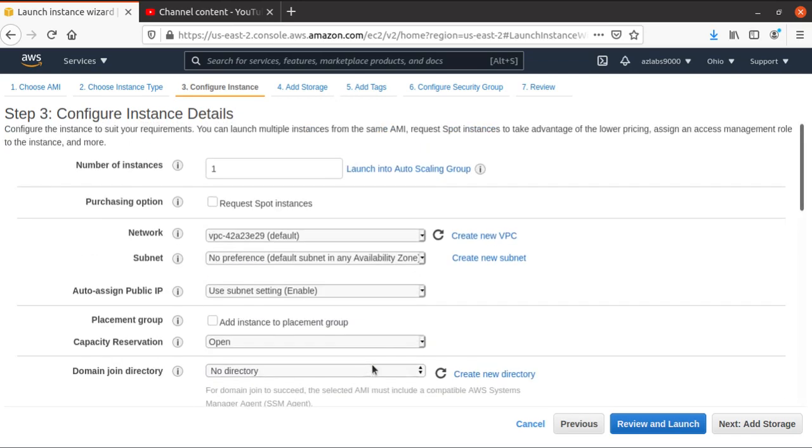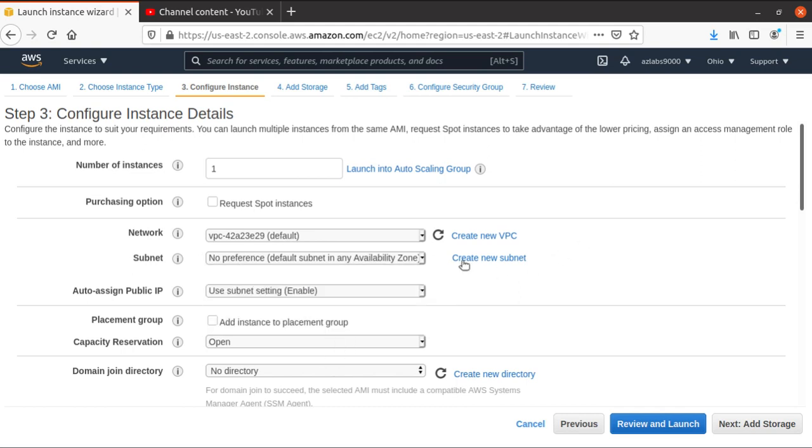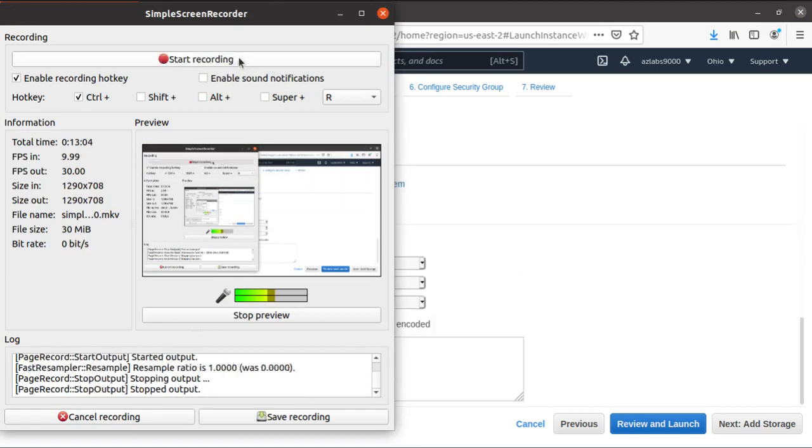So for the networking, for this particular video, we are really not doing much. We're just going to go with the default that Amazon is providing. We're going to go with the default VPC, and it will place the machine in one of the availability zones, one of the subnets. If you want, you can create a new VPC and new subnet, but we'll cover that at a later stage.